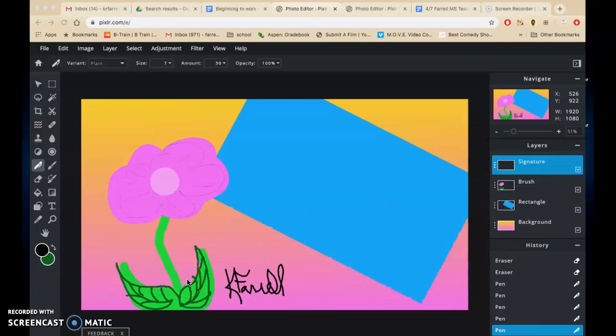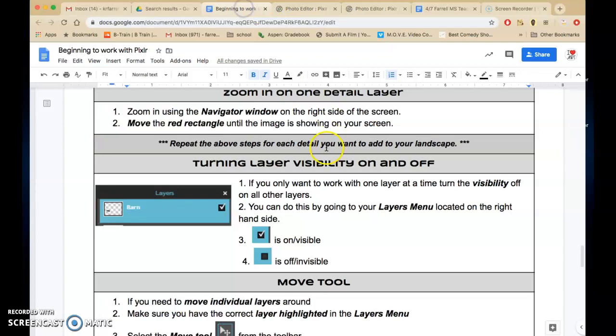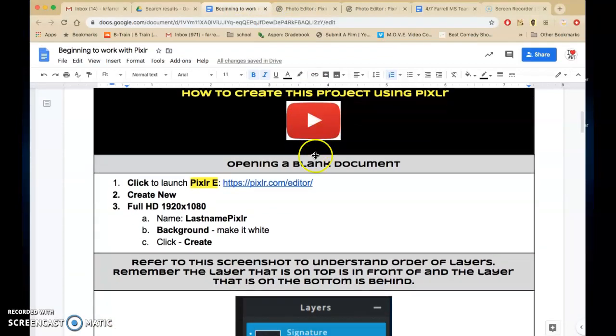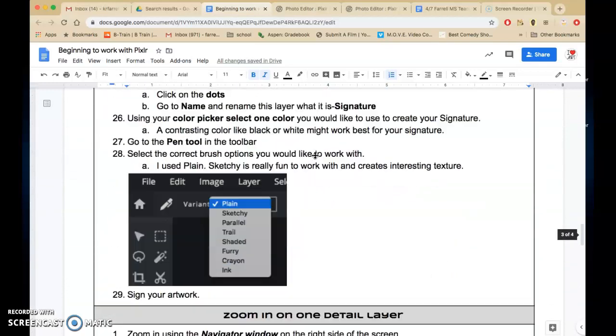So in this video, I'm going to show you how to save. In the last video, I showed you how to create this file, including all the layers and menus, all the different layers that are located over here. If you're unsure how to do any of those steps, please go back to the document, all the way up here on the top. This is the video that shows you how to do these steps to create the project.